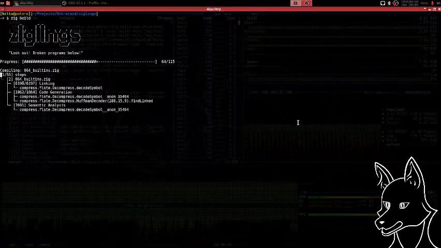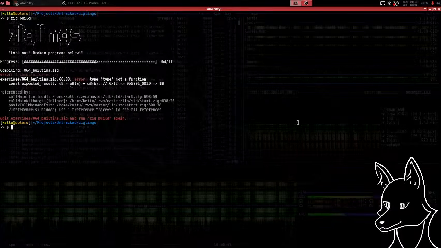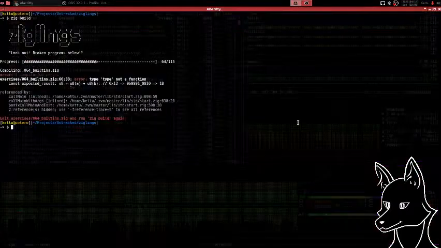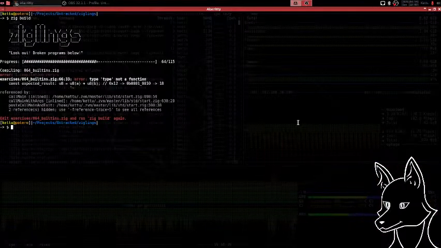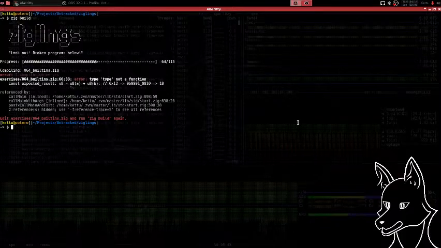Let's see if there's a compiler. Type, not a function. Okay, so how do you do casting? Like, how do you do typecasting instead? Because if I can't do typecasting, I'm going to be really pissed.